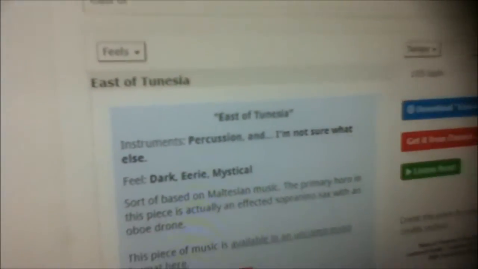Speaking of instruments, what instruments are in East of Tunisia? Which might be a typo. Should have been Tunisia. Okay. East of Tunisia, instruments: percussion, I'm not sure what else. I laughed the first time I saw that.